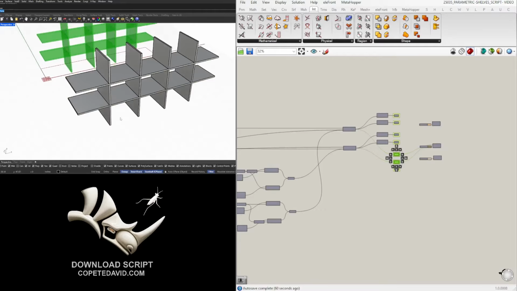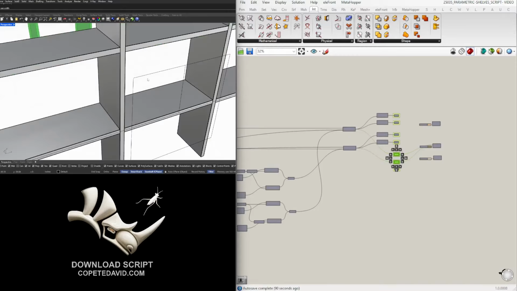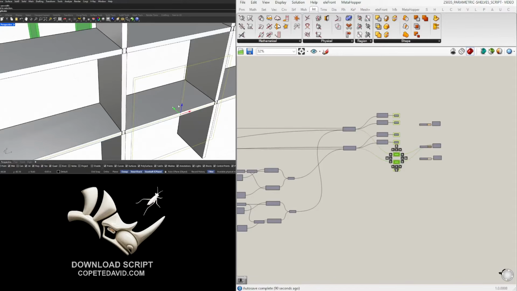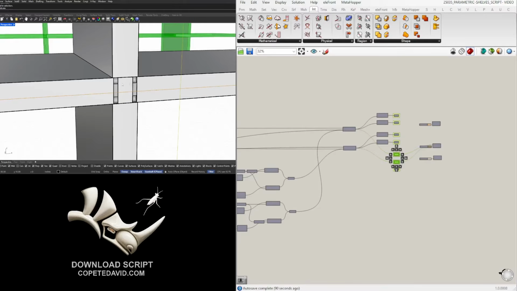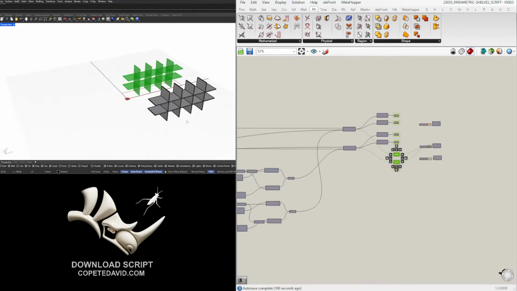So if we now do a clipping plane, let's see, a vertical clipping plane. Let's see what this looks like. Just want to show you what this will look like at that exact location. Is this. So they'll be perfect for fabrication.